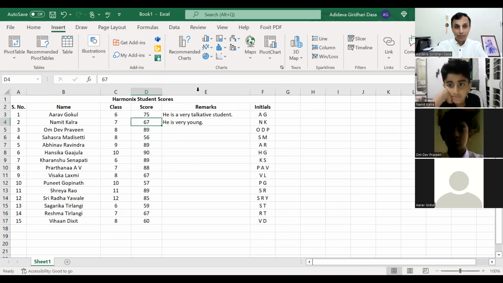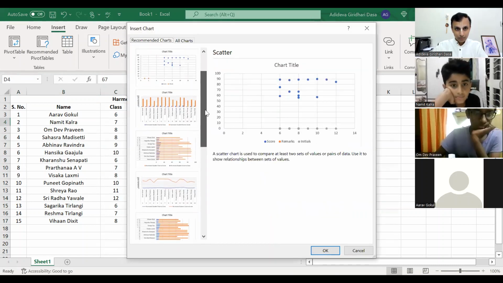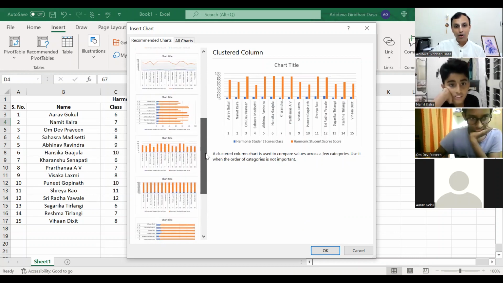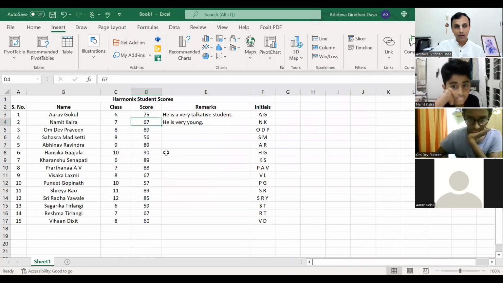You can also take name in, so it'll be easier to classify. Name, class, and okay. You see here, now it's put marks on the y-axis, so you can also go and see a preview of how your chart is going to look. Okay, so it's telling Arav Gokul, the score is so much, and the class is this. That's what it is showing.